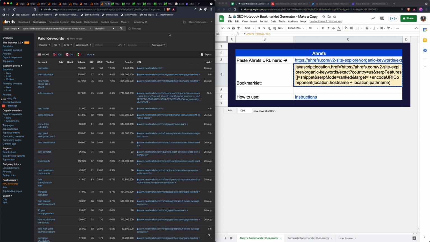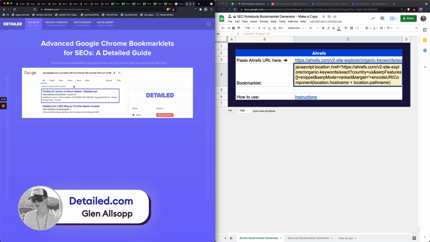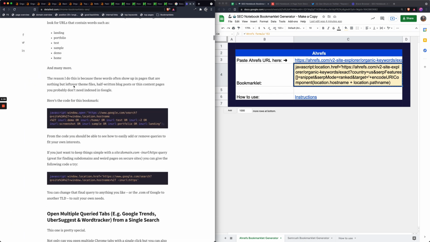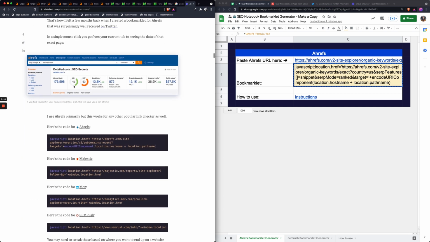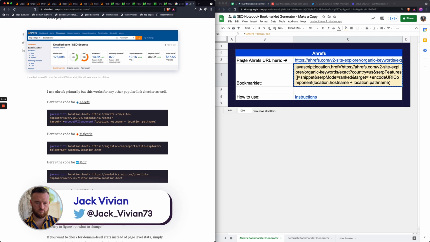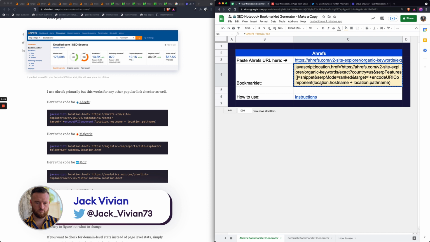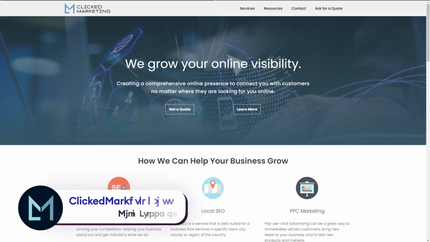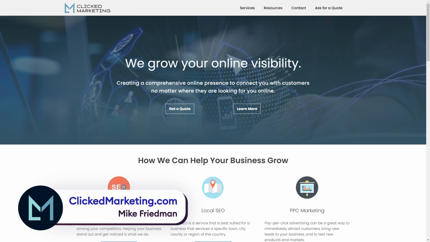I want to give some kudos to three people. First is Glenn Alsop and his article about Chrome bookmarklets that are a lot more than just Ahrefs and SEMrush. Glenn put this on my radar from the very beginning and detailed a bunch of good ones here, so I want to give Glenn a shout out and a thanks for that. Jack Vivian as well, who showed me some cool ones and gave me the idea to create this sheet. He was doing this in Evernote, pasting these parameters. When he showed me how he was doing that in a Loom video, I thought, why not do this as a concatenated spreadsheet that does it automatically? So thanks, Jack, for that. And then Mike Friedman of Clicked Marketing, who helped me with testing one of those things on SEMrush. Thanks, Mike, for that.